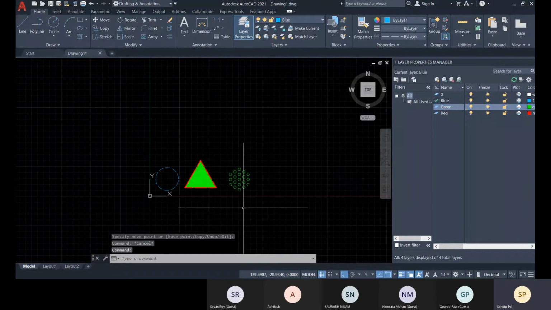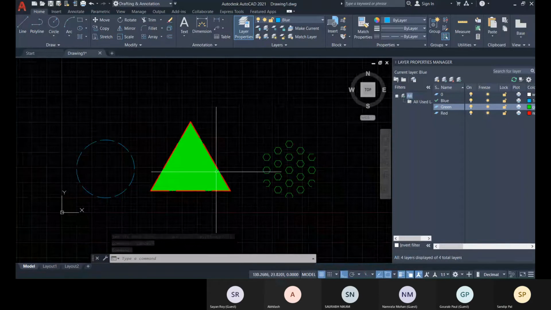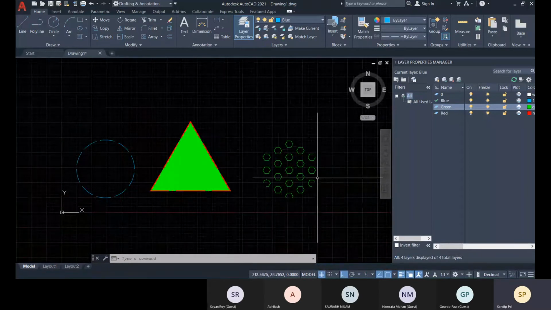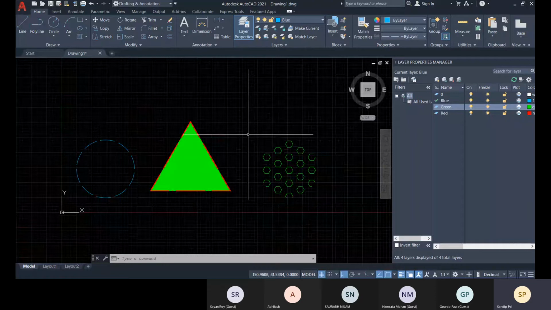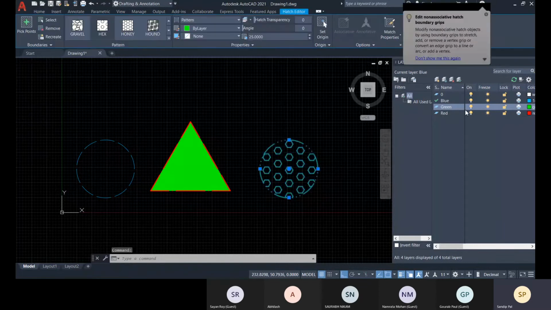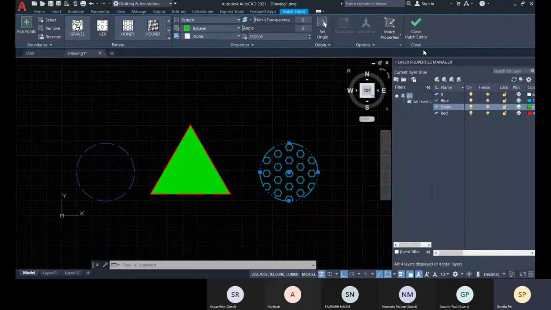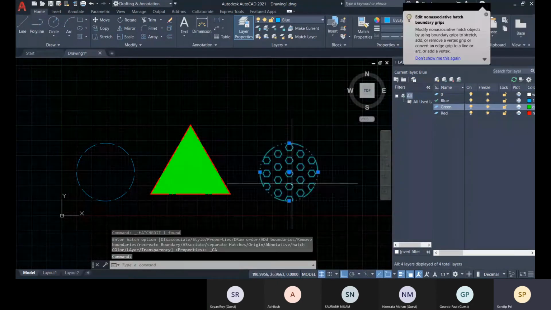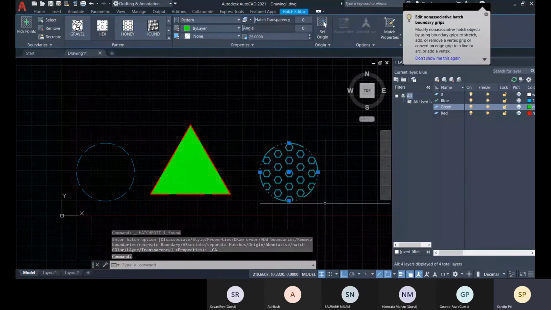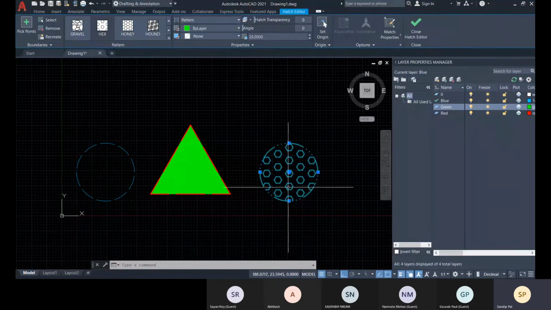Now if I make it off, you see, that is the difference. That is the benefit of the associative option in hatch. When this layer is off and then I turn it on again, it will come back on the same position.